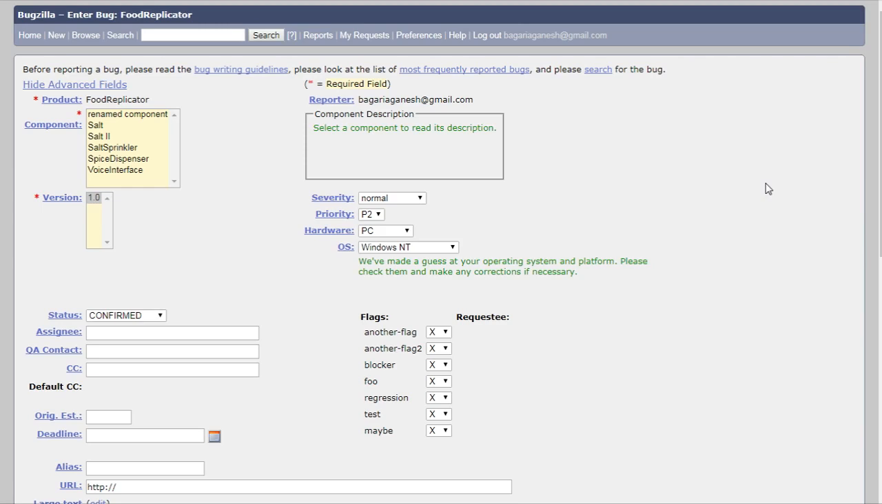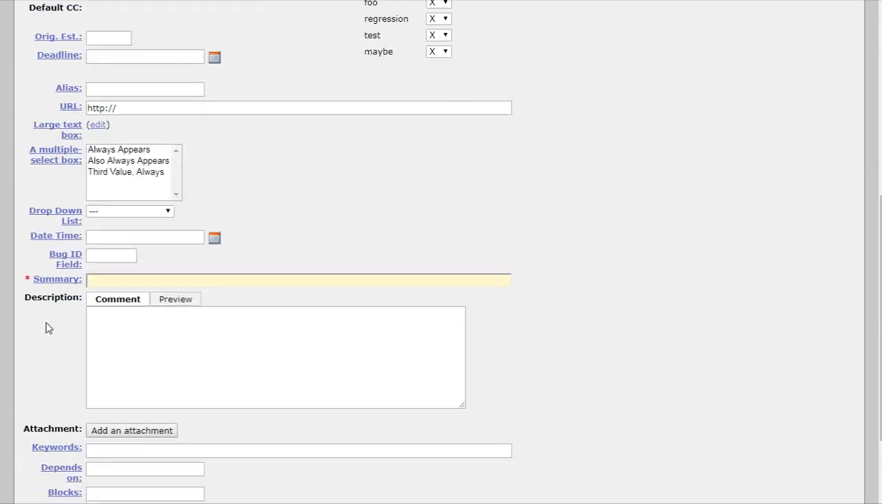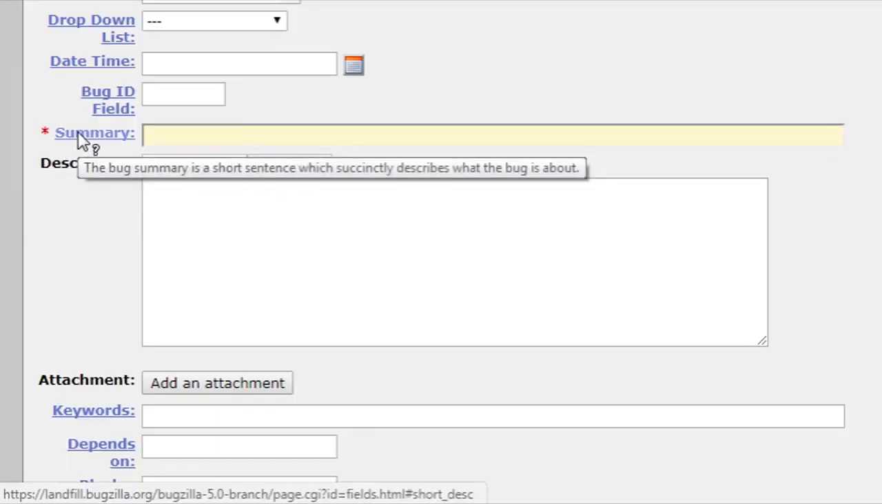So let's talk first of all about the summary, our great summary thing. This is the summary field. It is a one sentence summary of the problem which is displayed in the header next to the bug number. It is similar to the title of the bug that gives the user an overview of the bug.